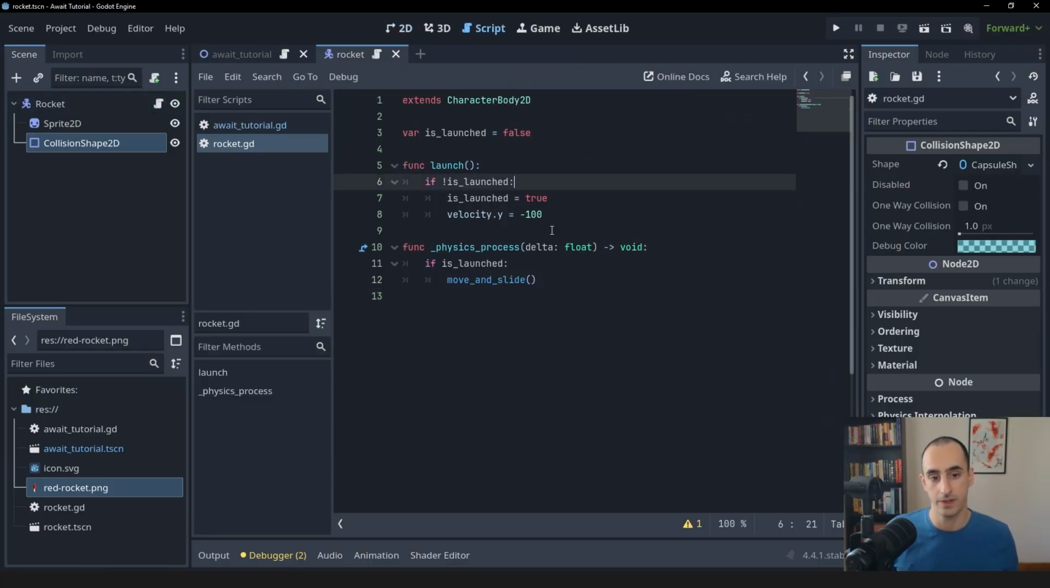And inside of the script, the only thing you should understand now is that there's a launch function, and when this function is called, the rocket is going to start going up. So we need to call this when the button is pressed. And we're going to use the await keyword for the sake of demonstrating it.